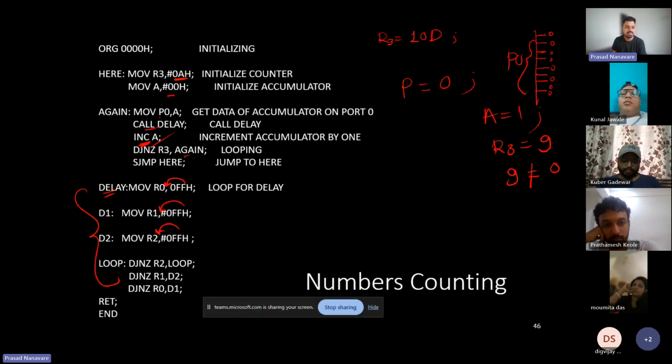Label is again. Again में क्या है? फिर से एक्यूमुलेटर में जो भी पड़ा है वो पोर्ट 0 पे भेज दो. एक्यूमुलेटर में क्या पड़ा है अभी? 1 पड़ा है. सो पोर्ट 0 हो गया 1. आगे समझ में? पोर्ट 0 पे पहले 0 था. अभी पोर्ट 1 पे क्या डिस्प्ले होगा? 1 डिस्प्ले होगा.